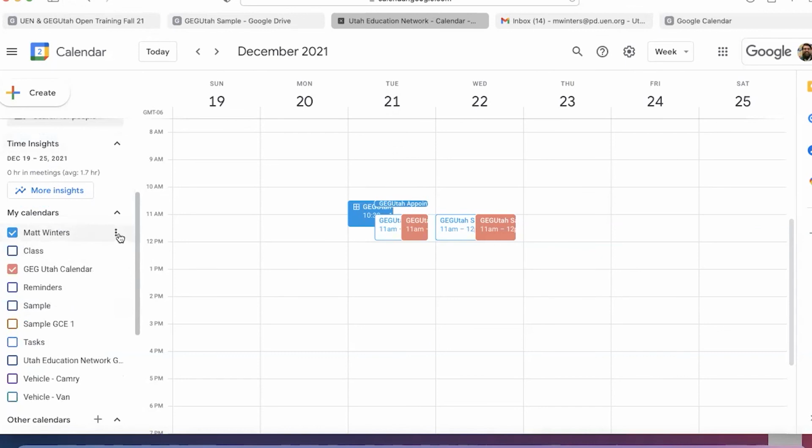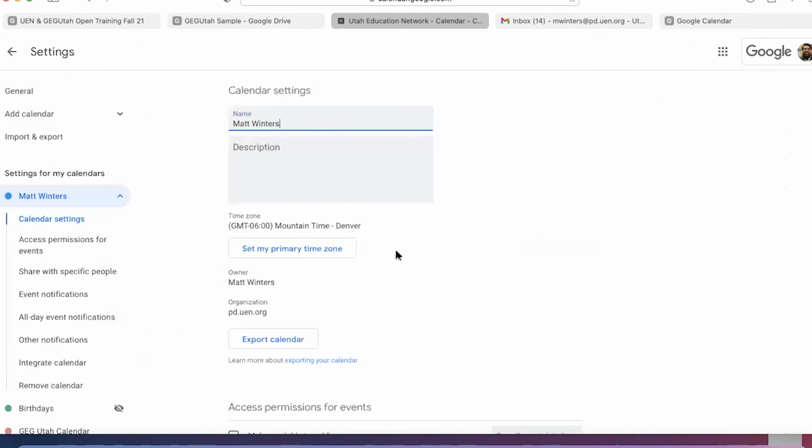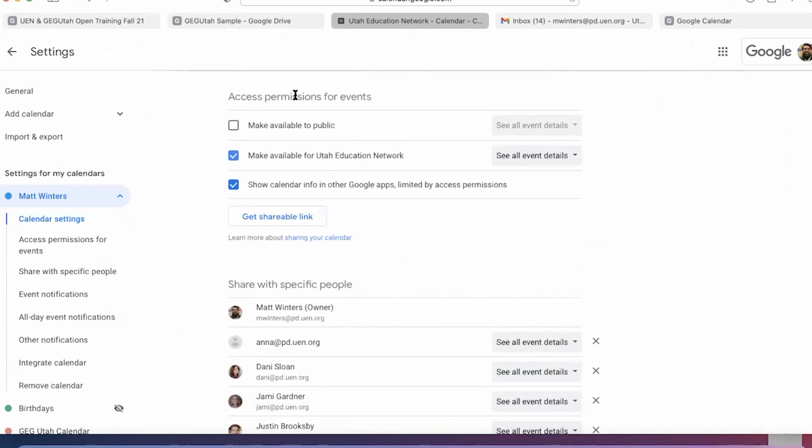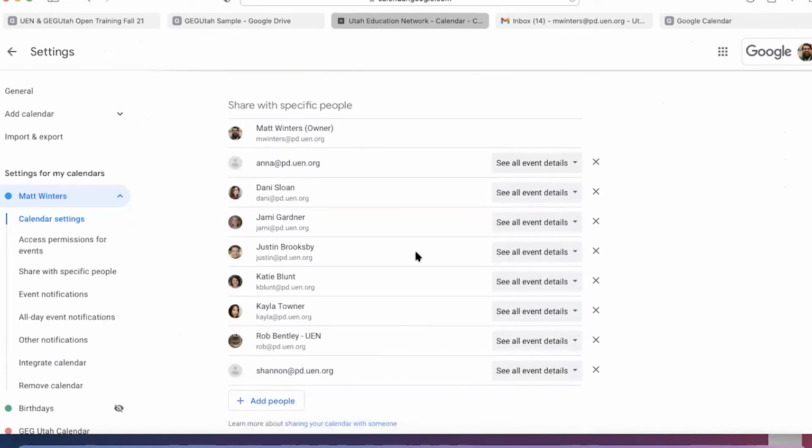So if you just hover over a created calendar over here on the left-hand side, settings and sharing, then you can choose right here. Here's your access permission for events. Make it public. Is it everyone for your network? Show your calendar info in other apps. And then who are the specific people that you've shared this calendar with? If you're working with a team like your department in your building, it's really helpful to check that out and hand off your calendar to other people so they can see what you're doing and coordinate.